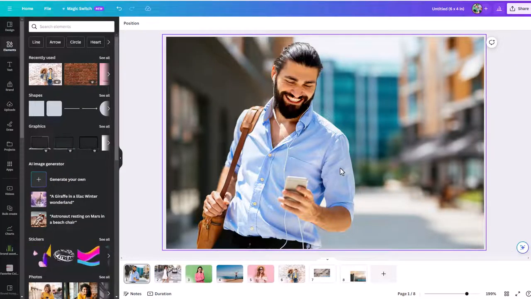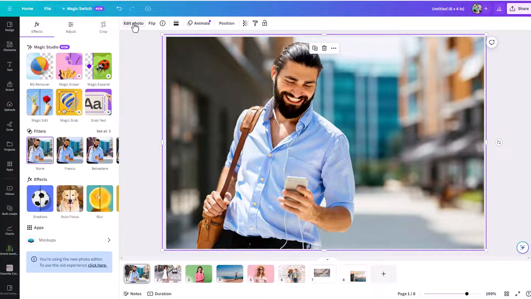Okay, so I have a photo on screen, and you're going to find the Magic Grab tool under the Edit menu whenever you have a photo selected within Canva. So I'm going to go ahead and select this image right here, and then come up under Edit Photo. And now within Canva, you have this new Magic Studio. So this is a newly announced feature in Canva, the Magic Studio.